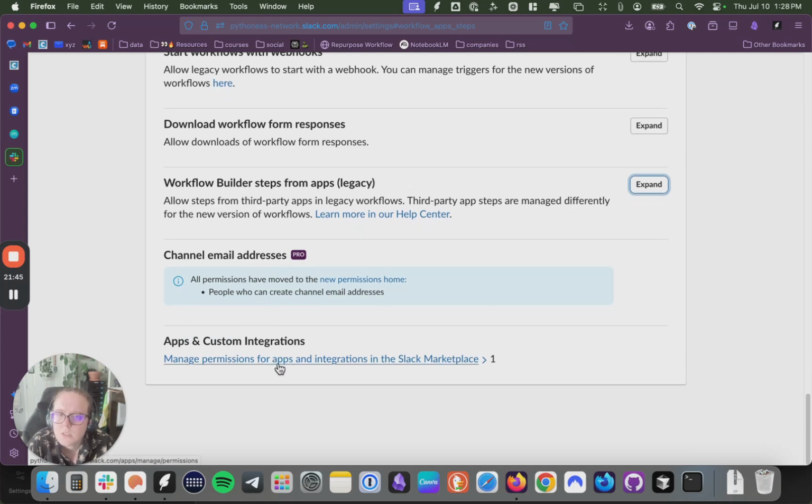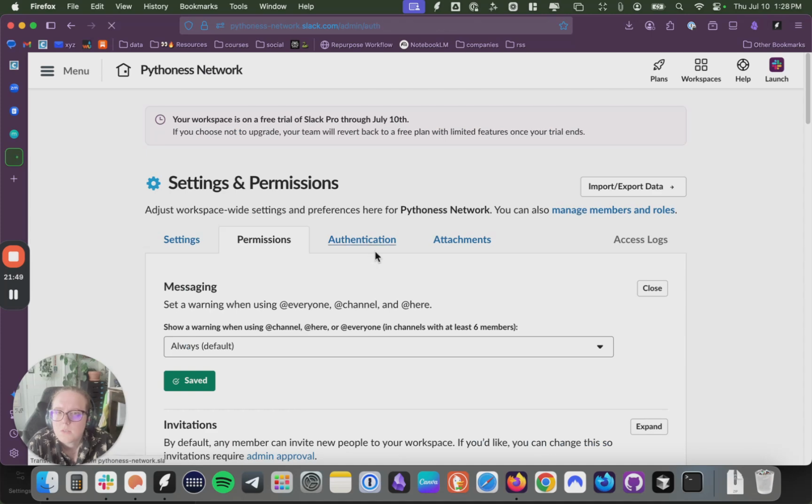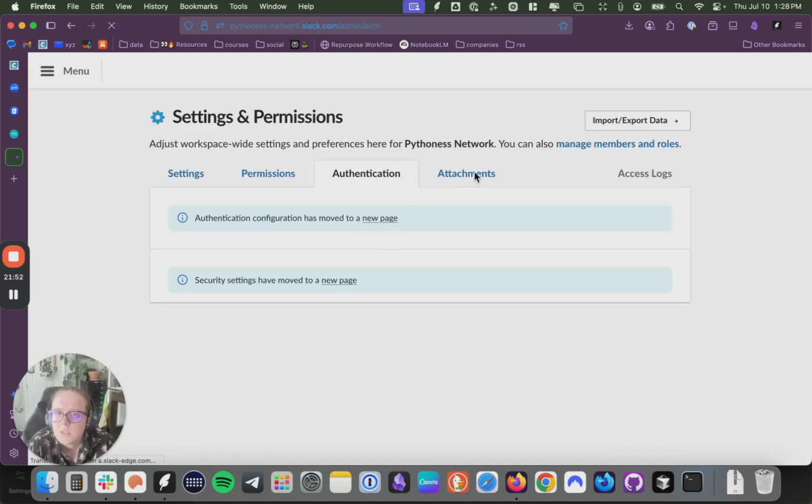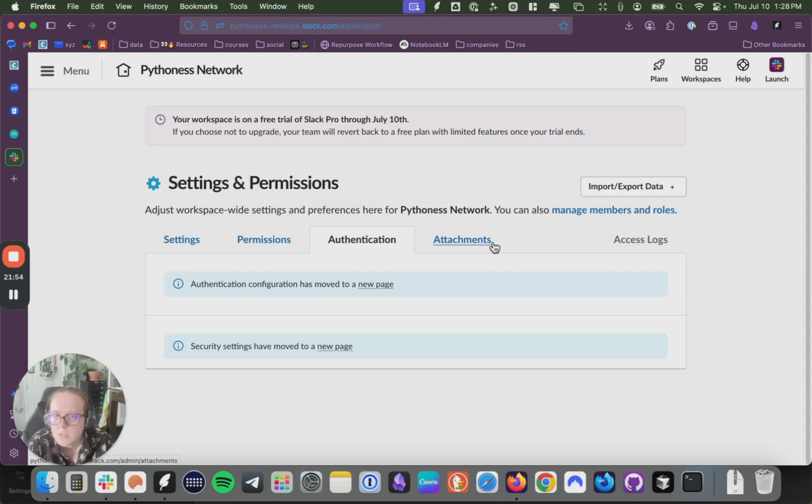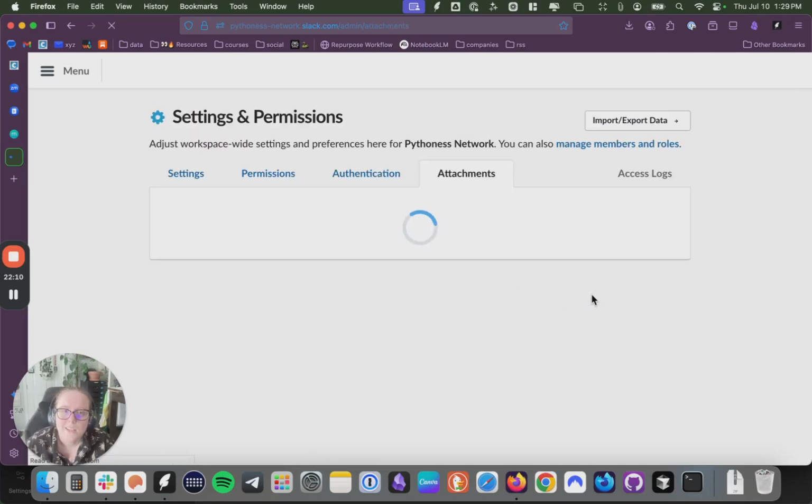Channel email addresses. That's pretty cool. All right, so now we're off to authentication. Your organization might be able to do single sign-on and all sorts of cool stuff from this page, depending on the package of Slack that you have at your organization. So definitely look at the settings there.